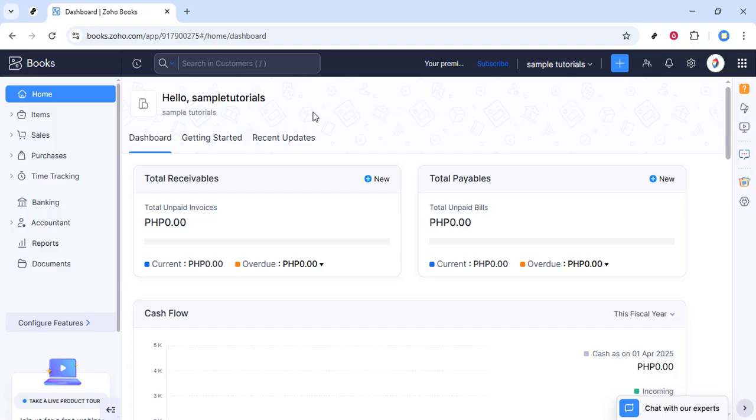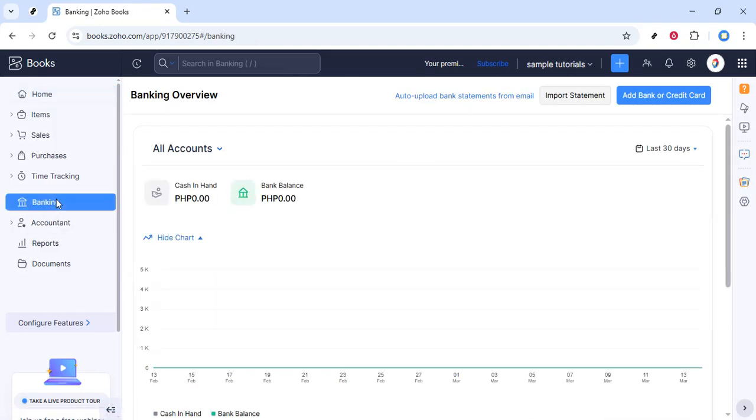Once you're in, head to the left sidebar and click on Banking. This is your hub for bank and credit card accounts. Take a second to confirm you're working with the correct account where you want the statement to land. Keeping the right account selected helps prevent imports into the wrong place, which can save you from cleanup later.